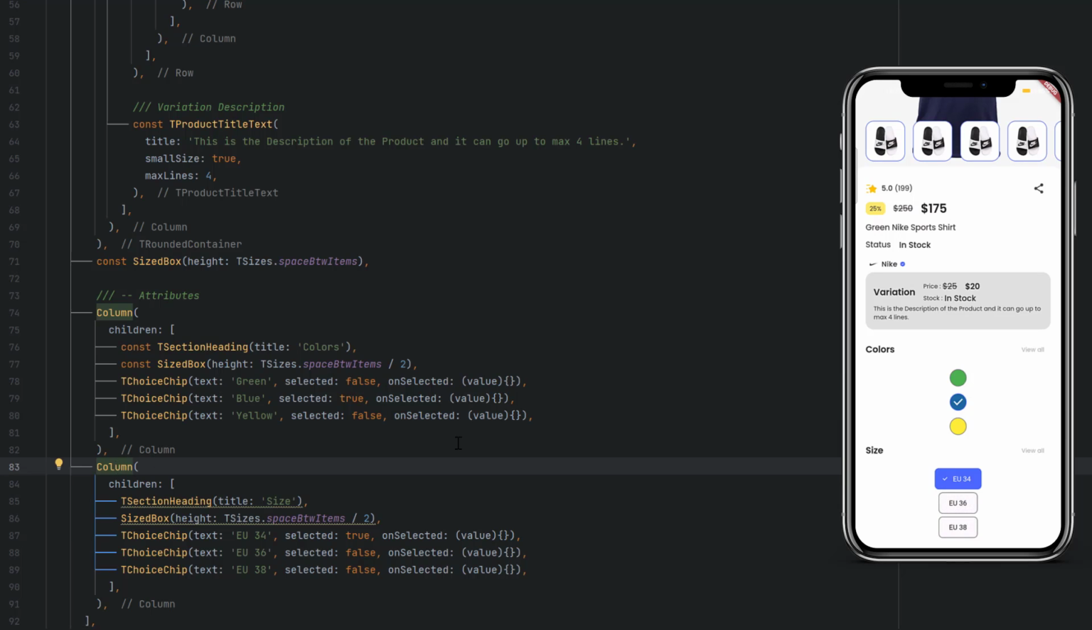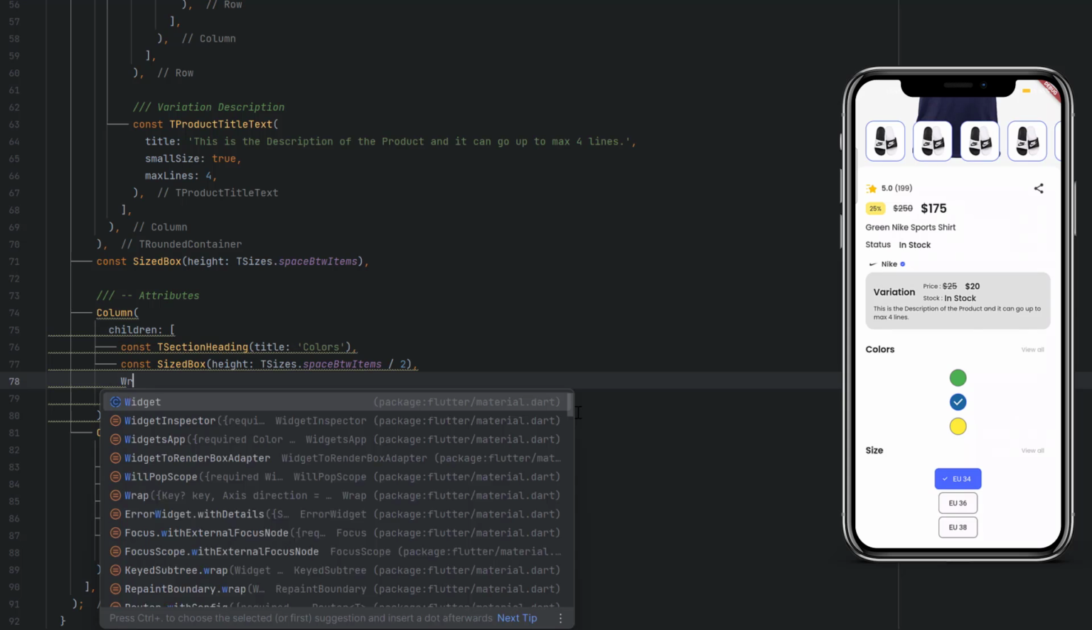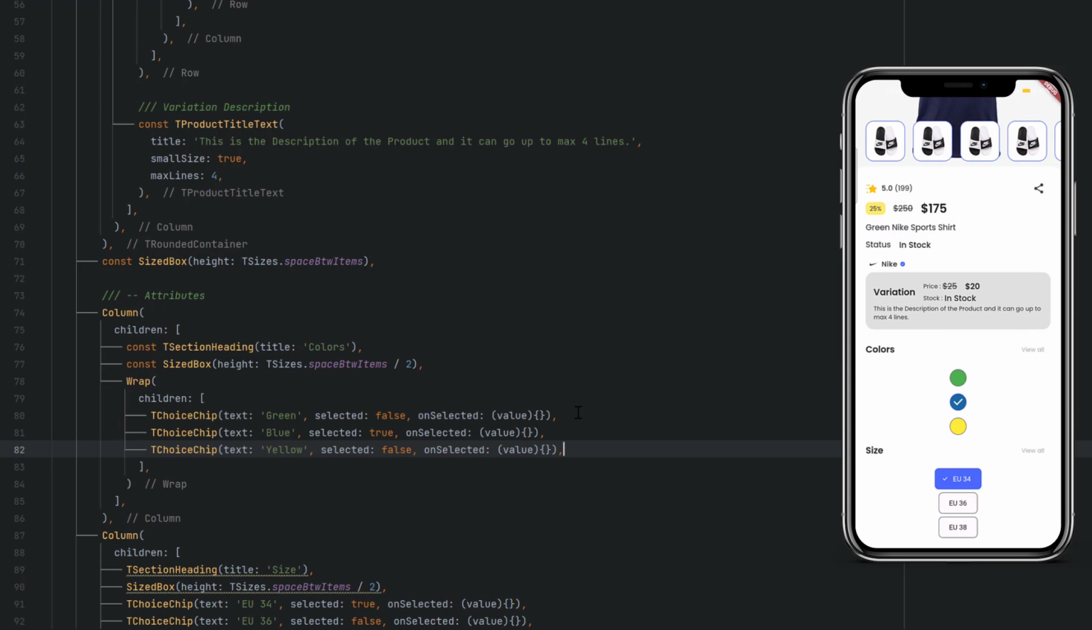Now we want to make sure that any length of the chips can easily be incorporated in our design in a horizontal direction. So they are not scrollable, but if they reach the end of the screen, they should move toward the next row. So to do that, we are going to cut them from here. We are going to use the wrap widget. It has a list of children. Let's paste those children. Let's save it.